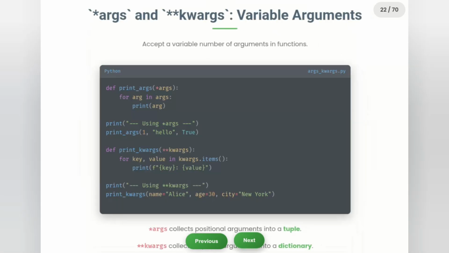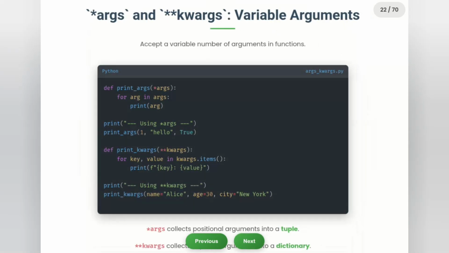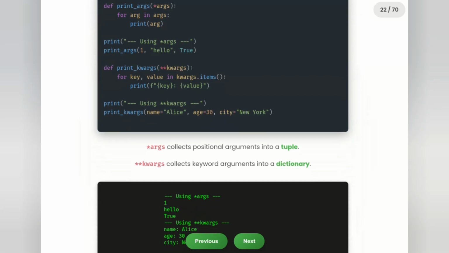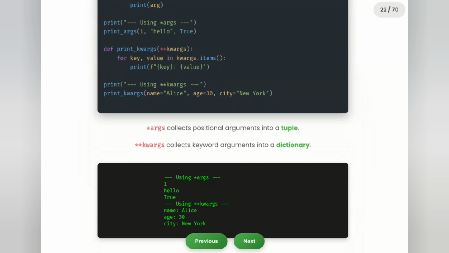Python provides special syntax to allow functions to accept a variable number of arguments: *args for non-keyword arguments, and **kwargs for keyword arguments. Args collects all positional arguments into a tuple, and kwargs collects all keyword arguments into a dictionary. They are incredibly useful when you don't know beforehand how many arguments a function will receive.